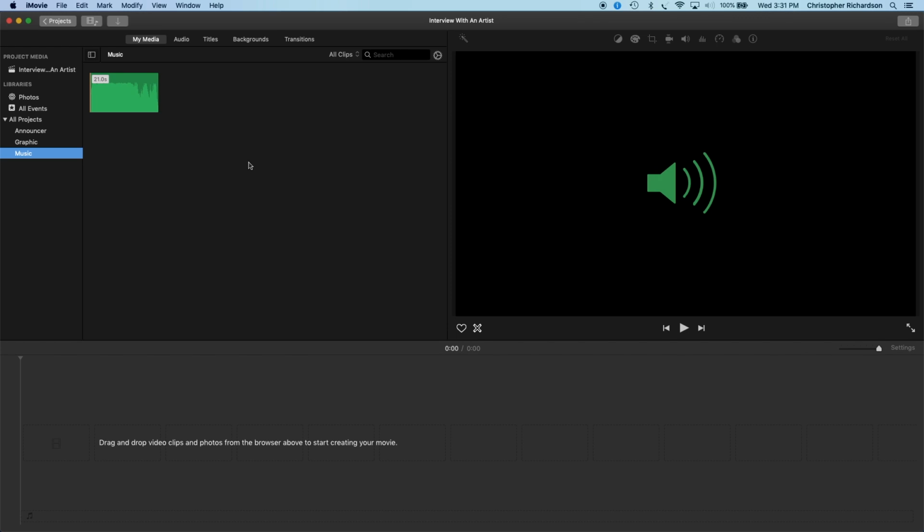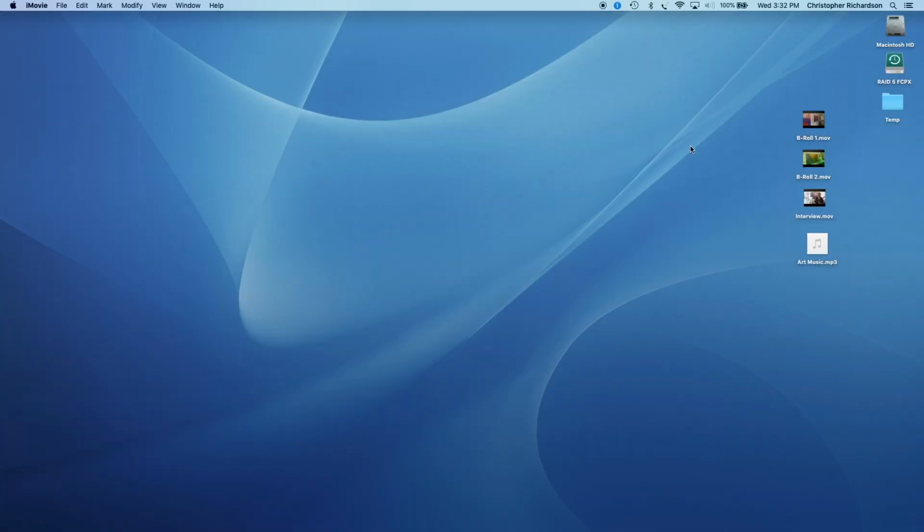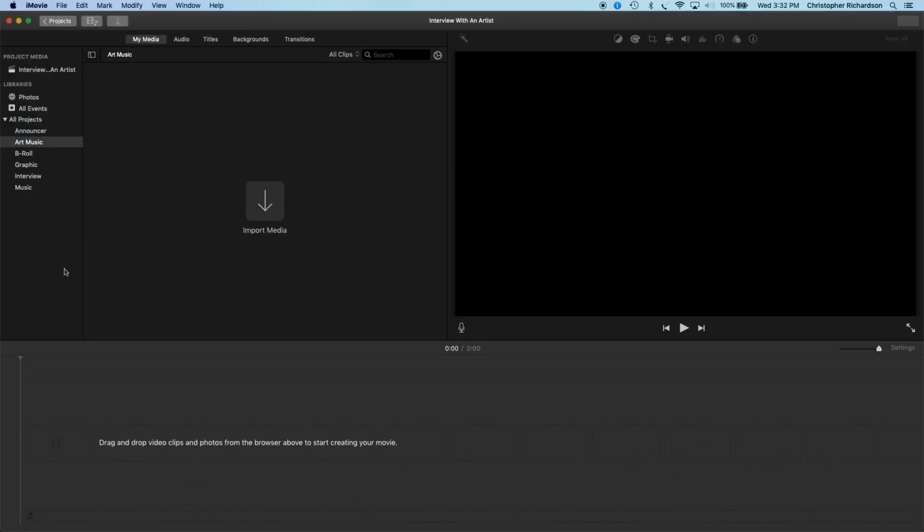As before, we need to set up some holding areas called Events for our media. We'll call them Interview, B-roll, and Art Music. Now, let's import our media. Our media is on the desktop. For today's project, we'll use 2 clips of the artist painting. These types of shots are referred to as B-roll. 1 clip of the artist talking, and 1 music clip. Import your media as discussed in the first lesson.